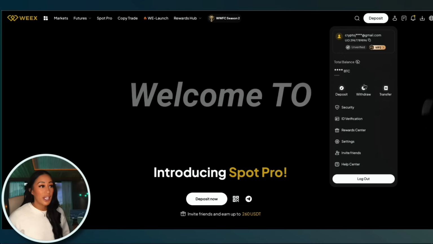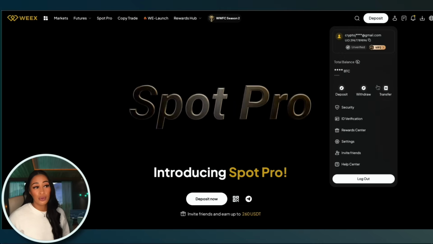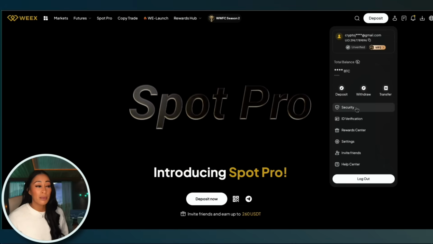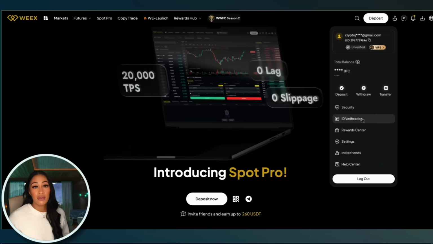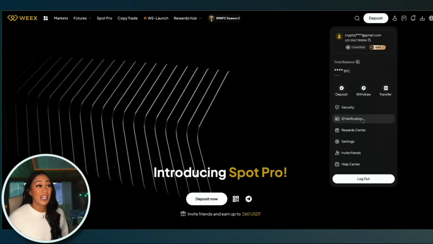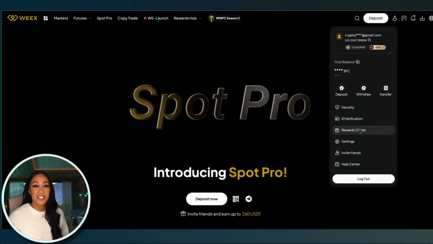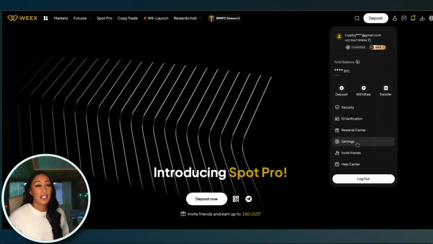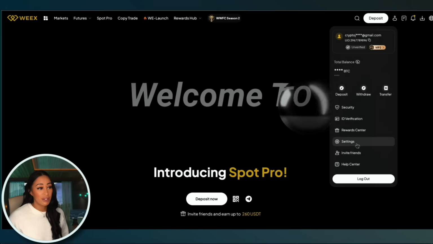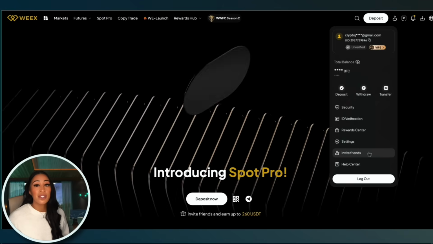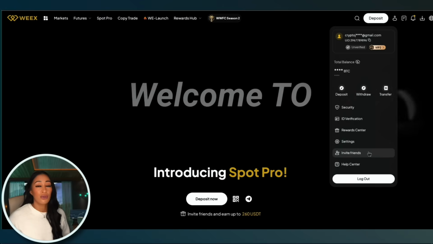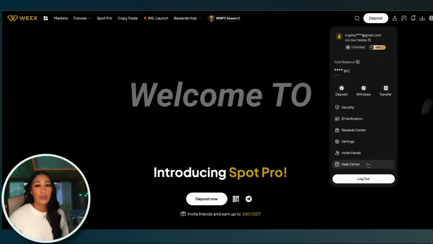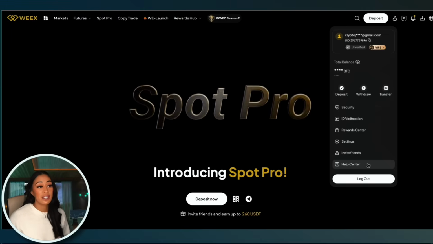Below that, you've got quick access to deposit, withdraw, and transfer. The security section is where you can set up or update your 2FA. ID verification is where you go to complete KYC if needed. Rewards Center shows your bonuses, promotions, and claimable airdrop. In settings, you can manage your account preferences. Invite friends gives you your referral link to earn rewards. And finally, Help Center is where you'll find support articles or submit a ticket if you need assistance.